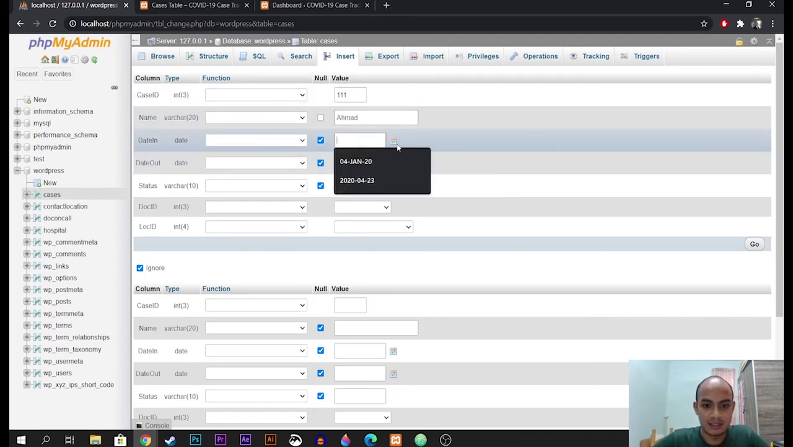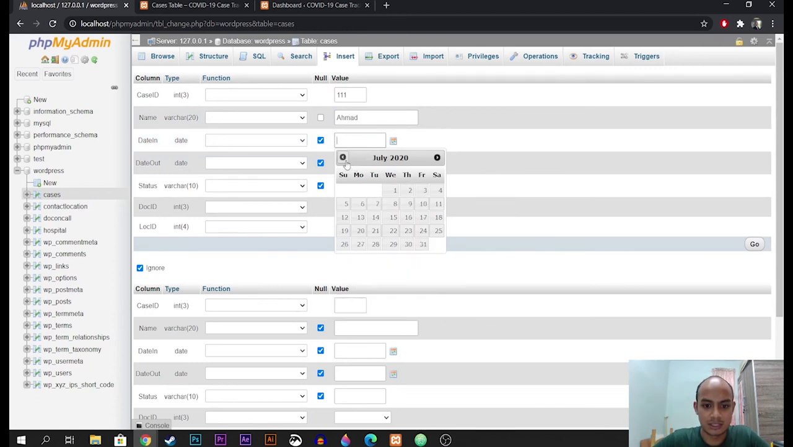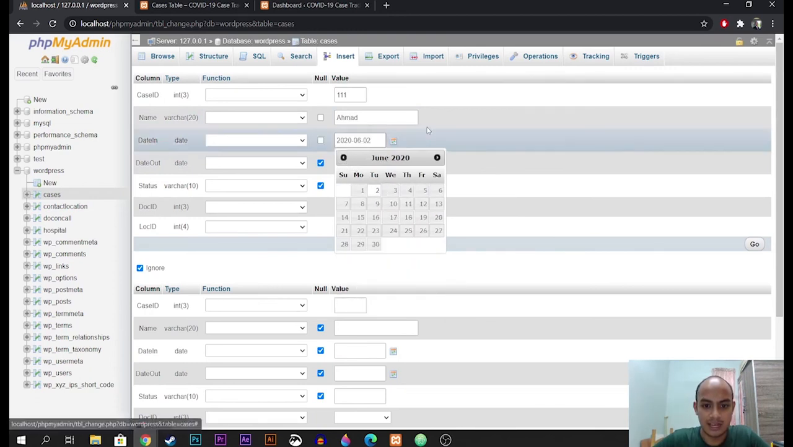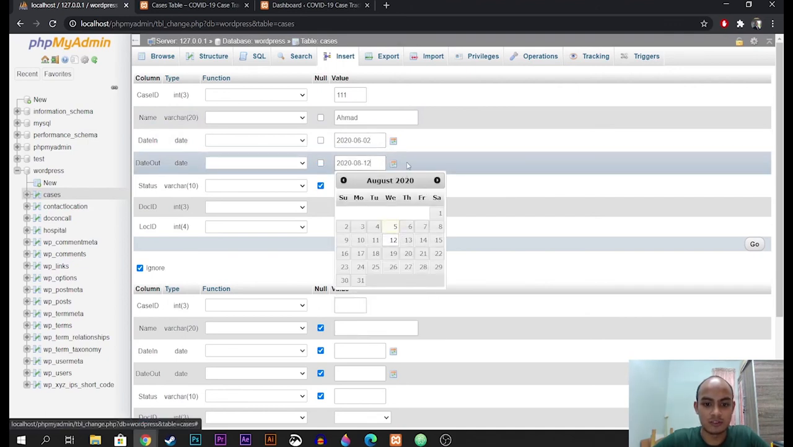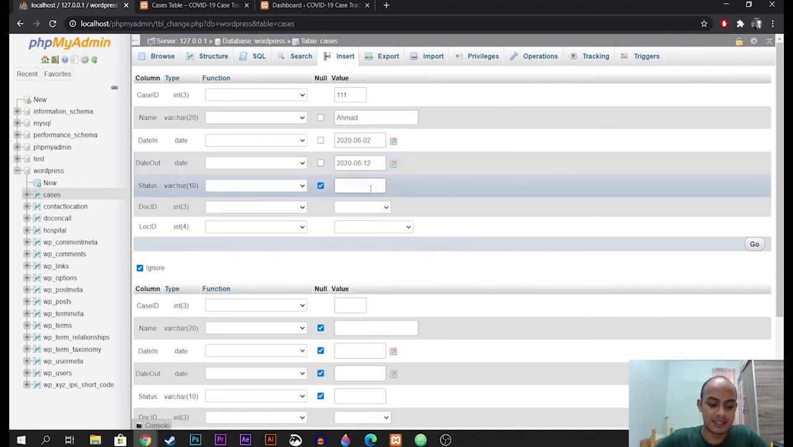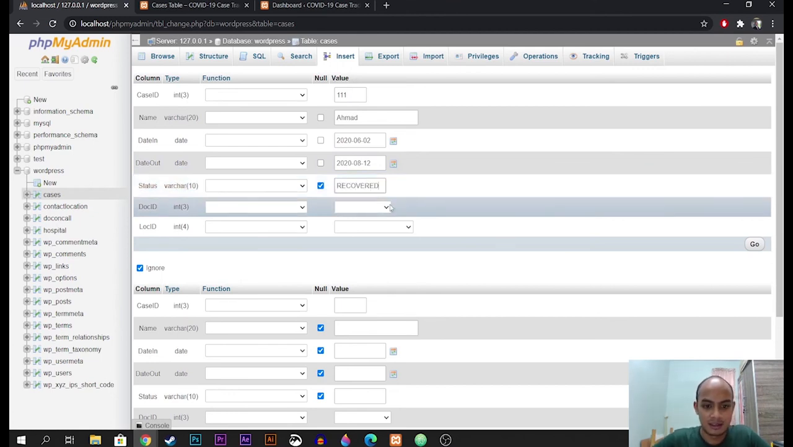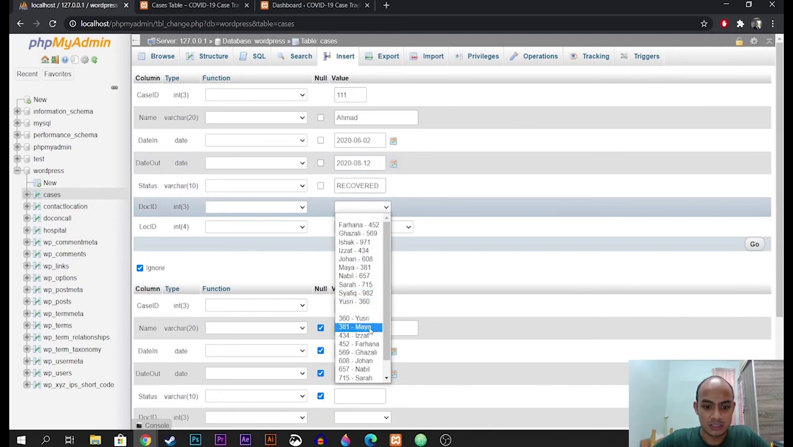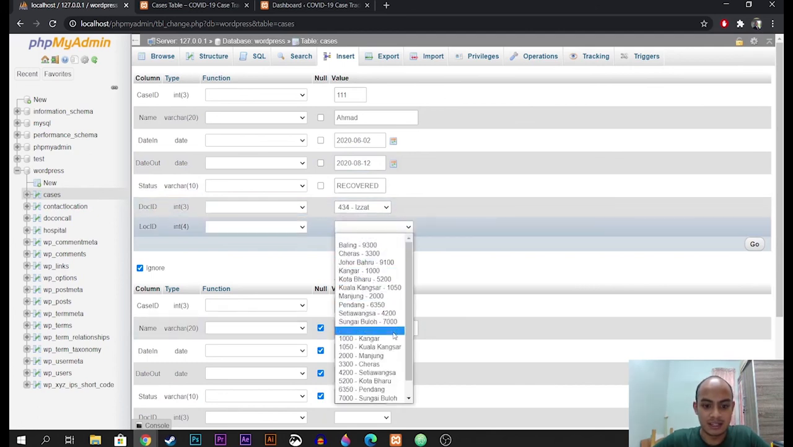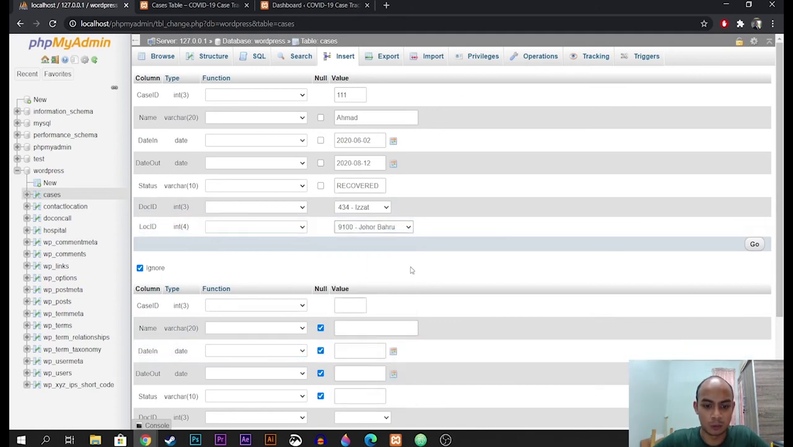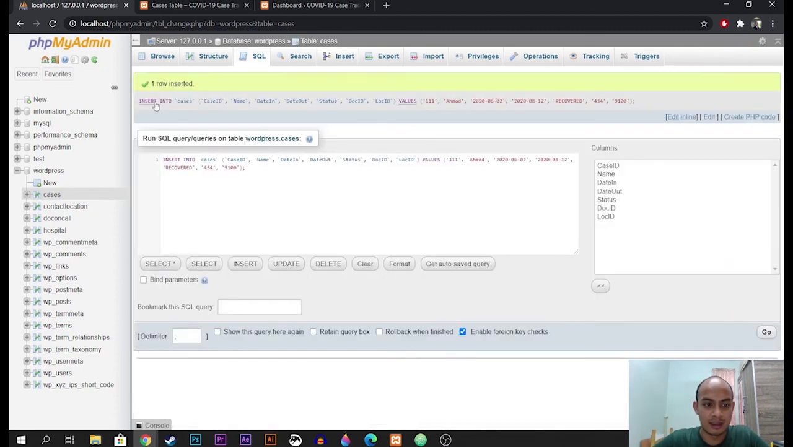The date in, let's choose a date, maybe 2nd of June, and the last date is 12th of August. The status is recovered. The doc ID, let's choose Dr. Izzat here. And the location ID, let's choose Johor Bahru. Now we have all the data filled. Now let's press go. And okay, one row has been inserted in the database.